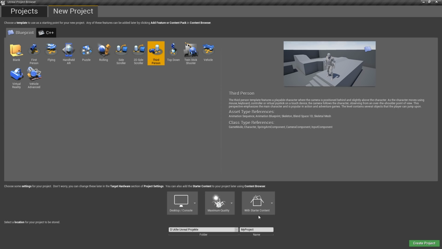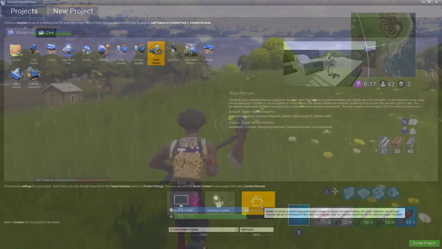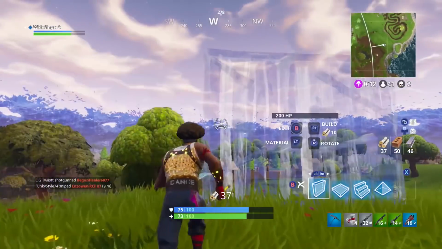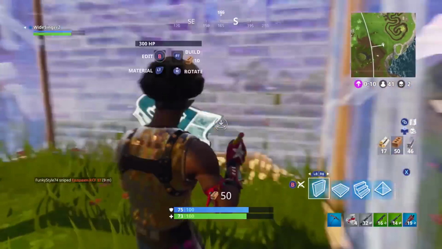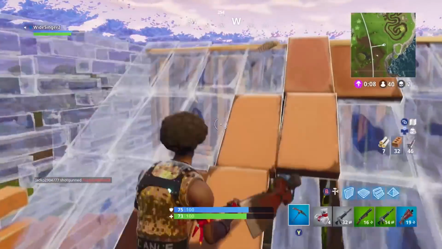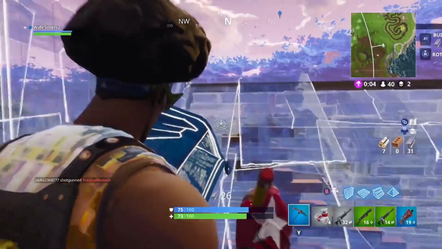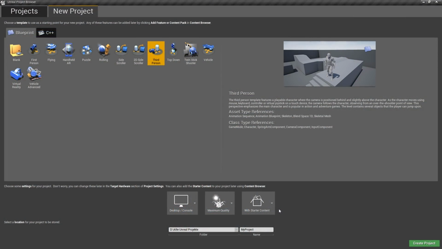With maximum quality, and we want to include the starter content because, as you can see in Fortnite, for the building system you need various meshes for the different structures that you can build and different materials that will be applied to those based on whether you build the structure using wood or stone or metal. And to have access to meshes and materials, we will need to check the starter content here. Then you can choose a directory for your project and give it a name.